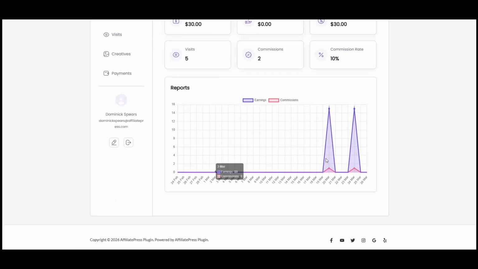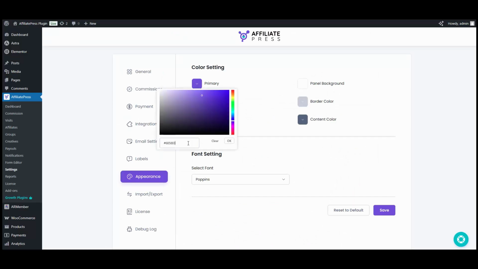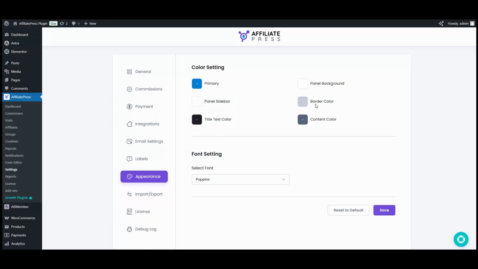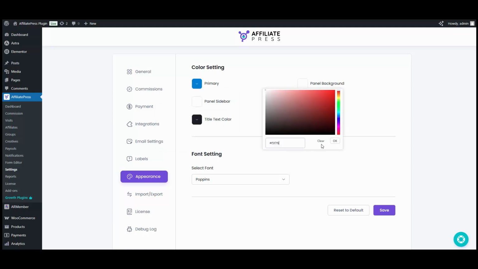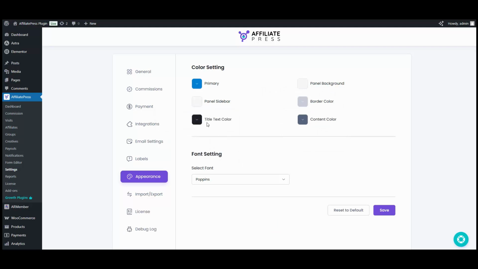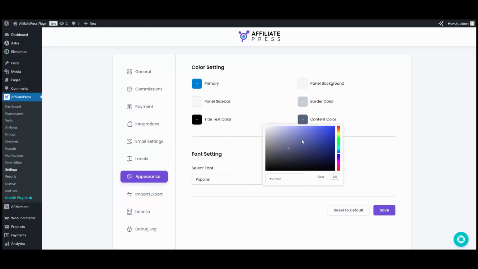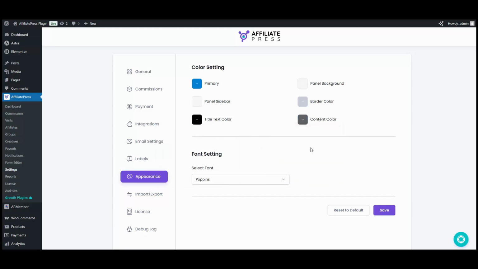To customize it, go to the Backend. Now change the colors according to your theme. After changing the colors, click the Save button to apply the changes. The changes have been saved successfully.